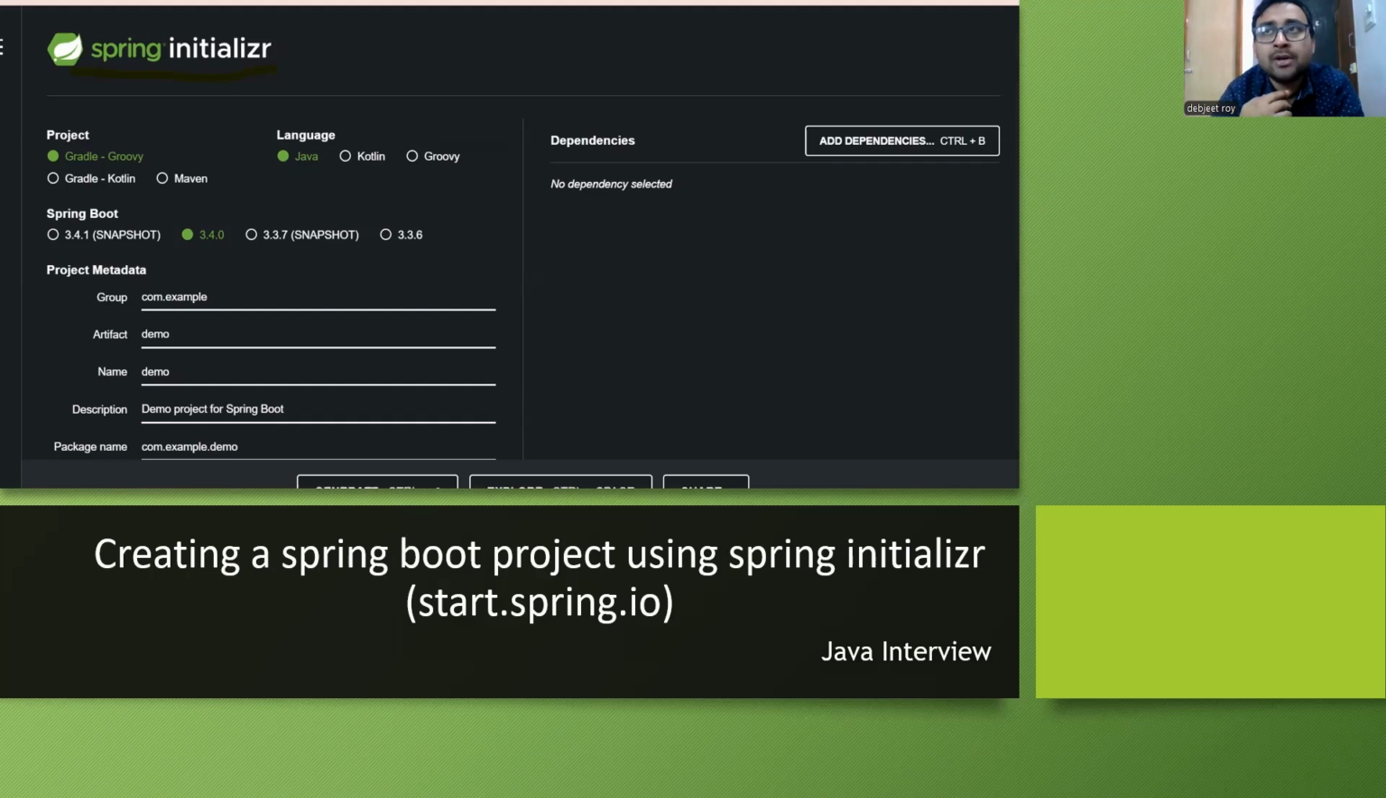Okay, so any other type of dependency, let's suppose you want to add some Spring Cloud feature that you want to enable, or you want to add some actuator related feature, so all those dependencies you can add over here. Okay, so this is the basic and simple way to create your own Spring Boot starter project. So this is the first question that can be asked to freshers.